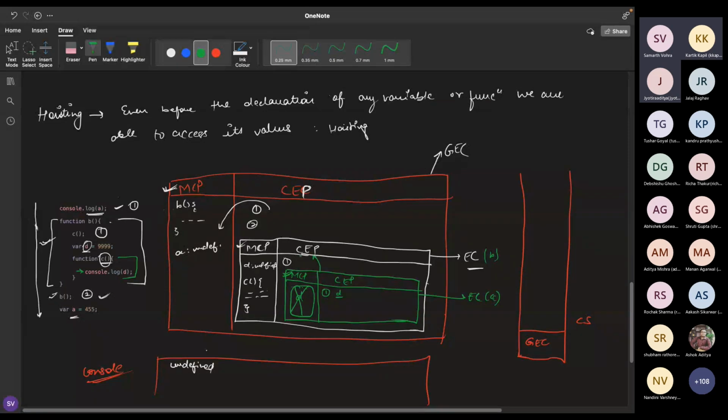It will go here, and inside this CEP, it will ask, please give me the value of D. It will go towards this parent CEP, towards the D part. And okay, the D here has the value of undefined. So simply it will go towards this parent. Simply try for the value of D. Again, D here is undefined. D has not been given the value yet. So undefined is being printed.